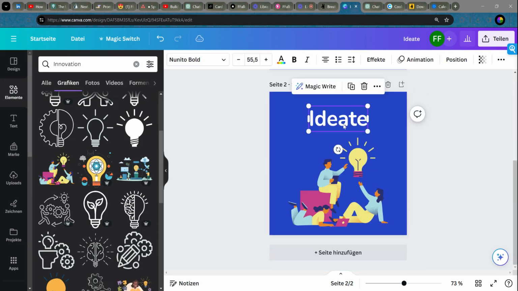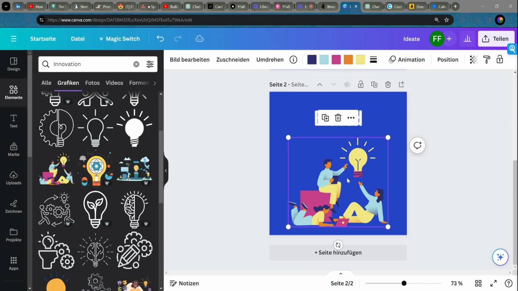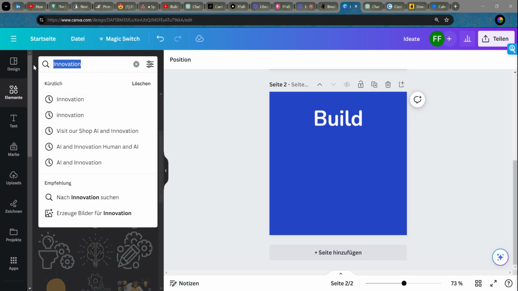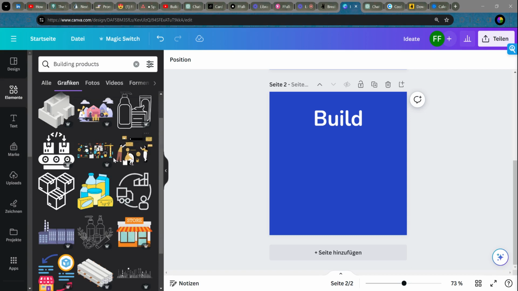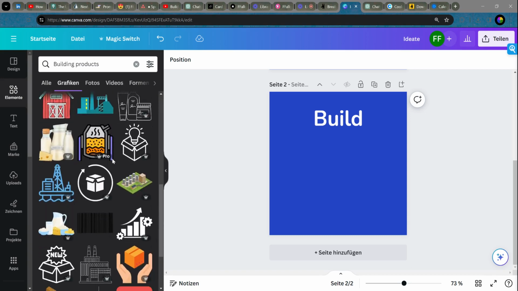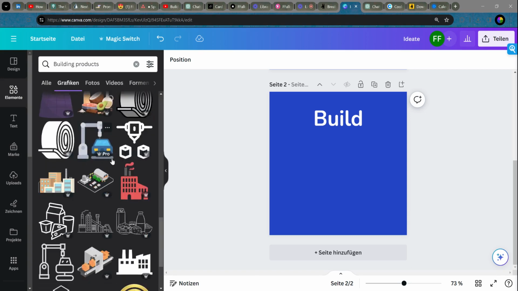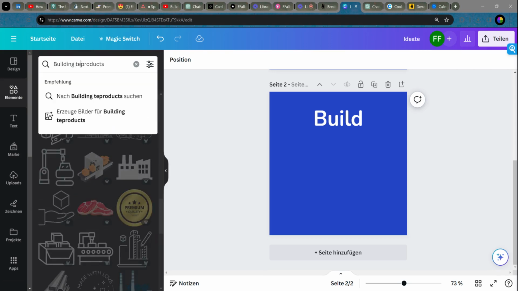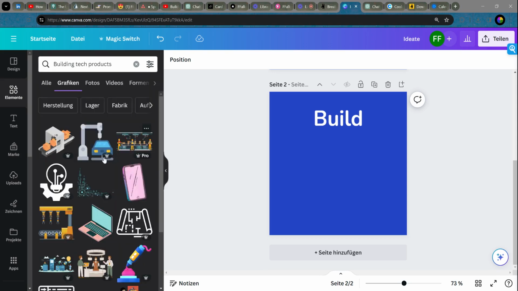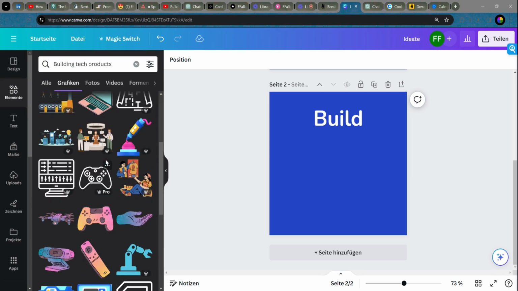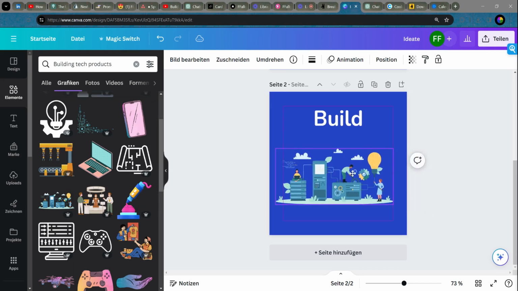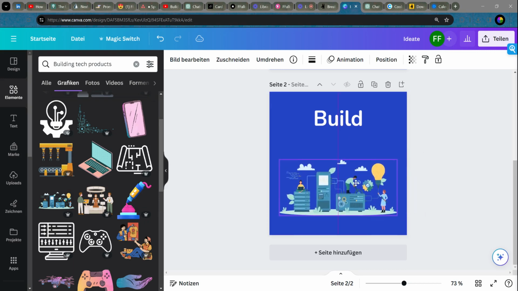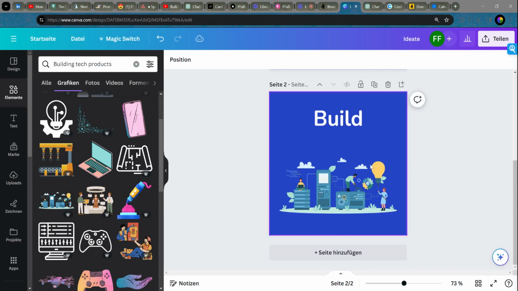Now we have ideate. Then we say build. We put the build here in the middle. We delete this image and we say building products. We put this in here. We see if we find a nice image. Maybe we say building tech products. See, sometimes that's the topic. So here now we have building tech products. And if I don't find a good image, then for example, I keep this image here.